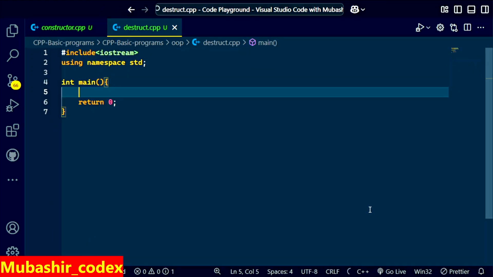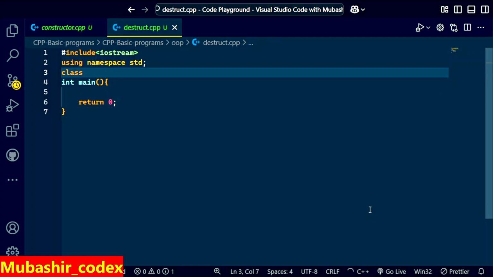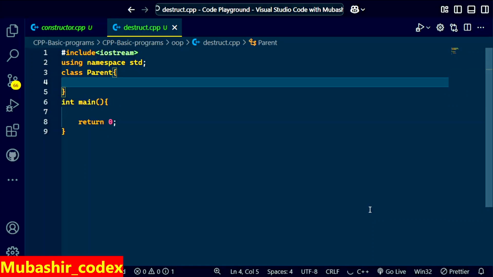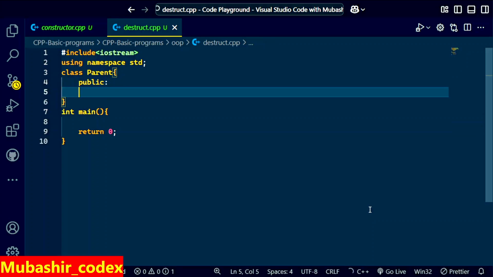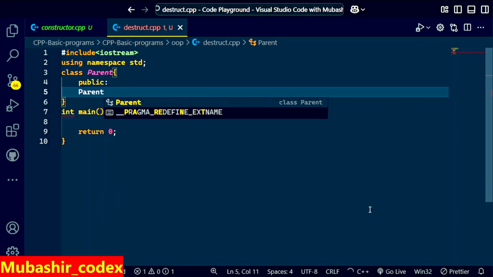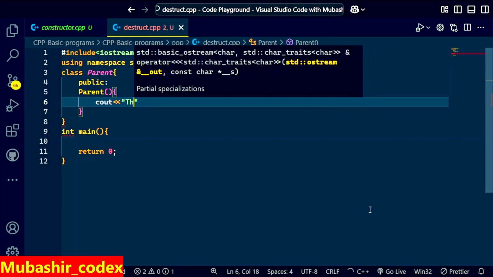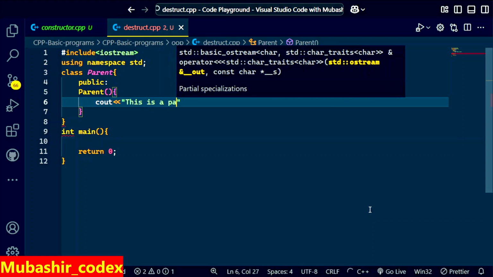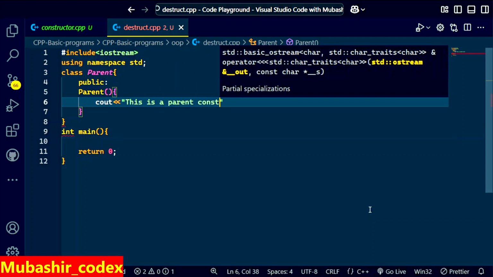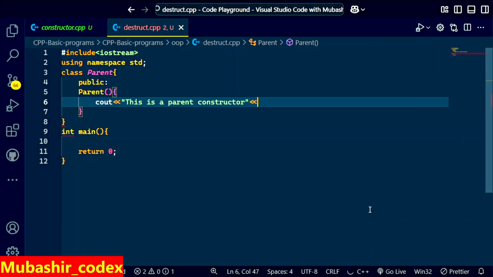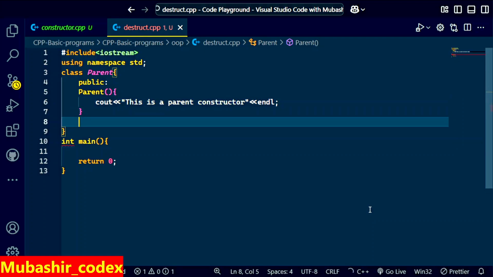our boilerplate code, and create a class called parent. I will tell you why I'm using it later on. Public. First of all, we will create a constructor of this class. We write parent and write cout, this is a parent constructor. Handle for formatting, and then we will make a destructor of parent class.